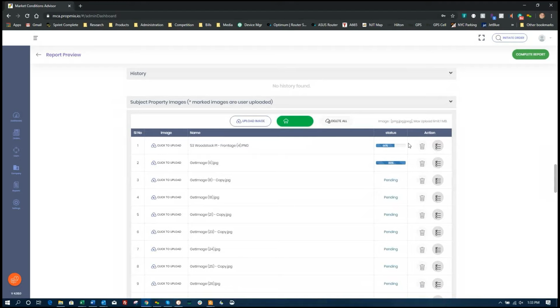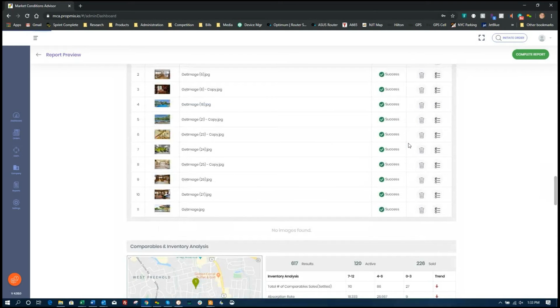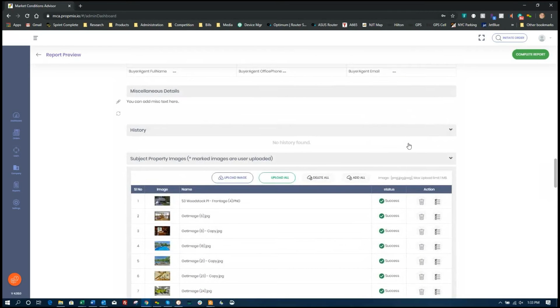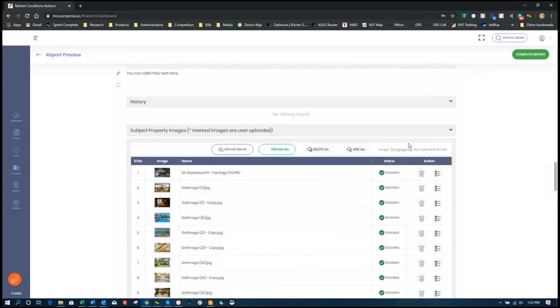I click on Upload All, and you'll notice that they start to load in. Once they've been uploaded, you'll then have the ability to add them all into your report. So in this case here, there's still an option to either edit them or add them directly into your list, or so as not to waste space, you can actually delete some of the images if you uploaded something incorrectly.